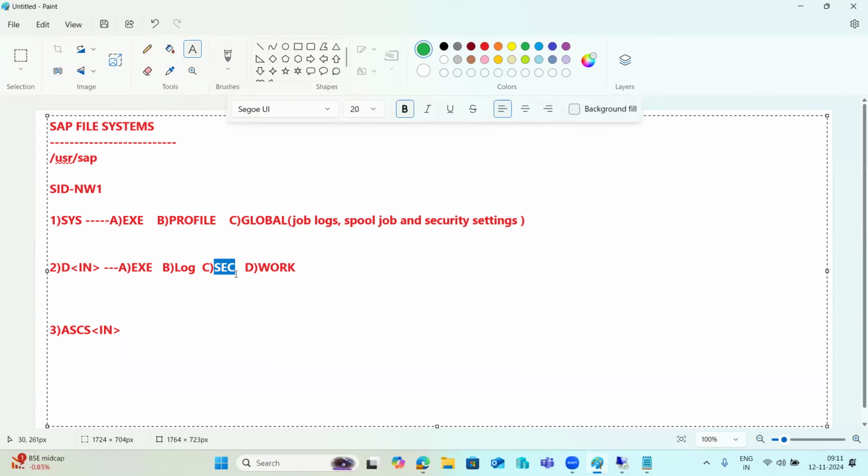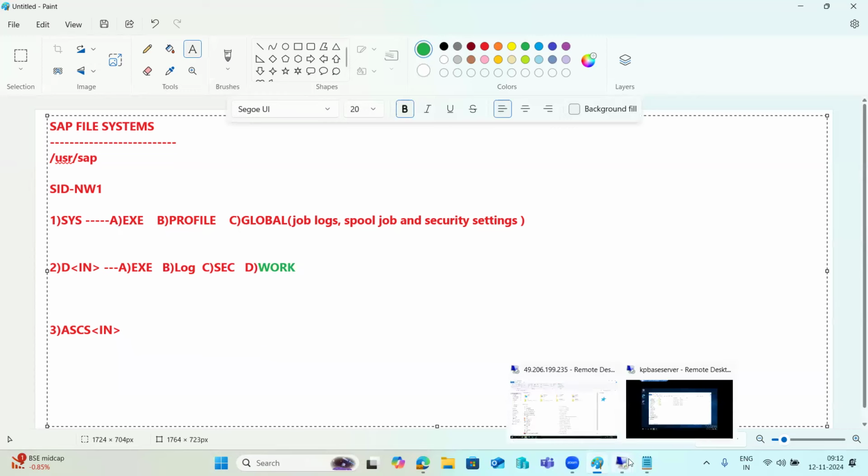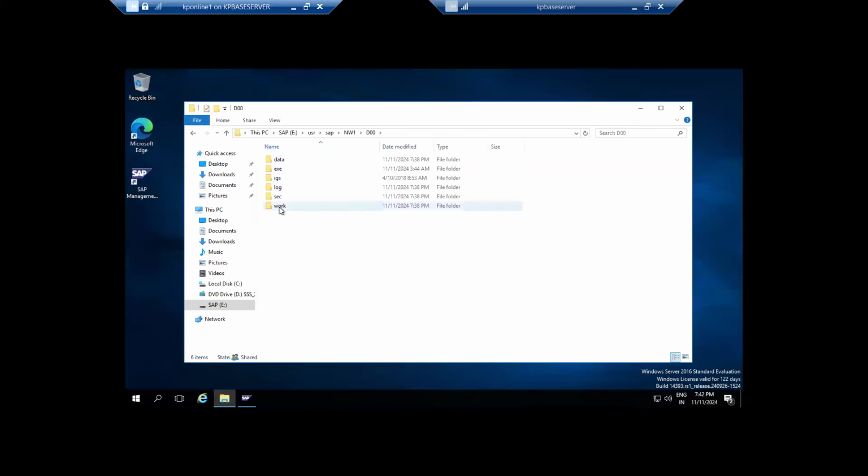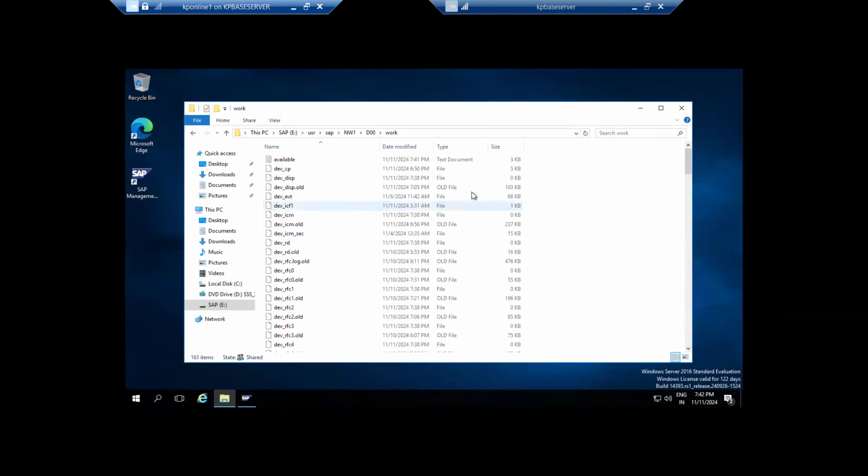Sec means the certificates related directory here. Sec is the STRUST, SSL certificate related directory here. All the certificates and PSEs will be here, and the work directory. The work directory is a very important directory here. All the log files. So if the dispatcher is not responding, see here: work directory, sec directory, log folder, exe, data. These are all non-important. But the main thing is the work directory, which is the very important log location.